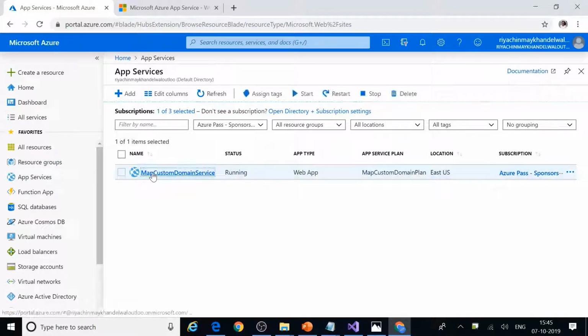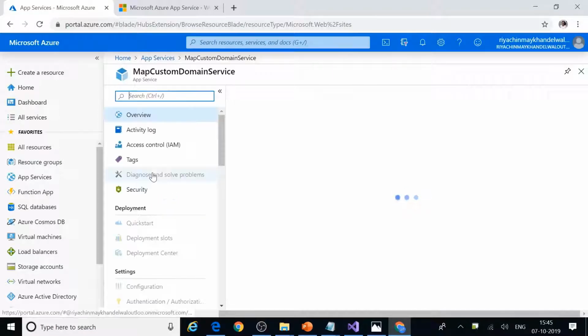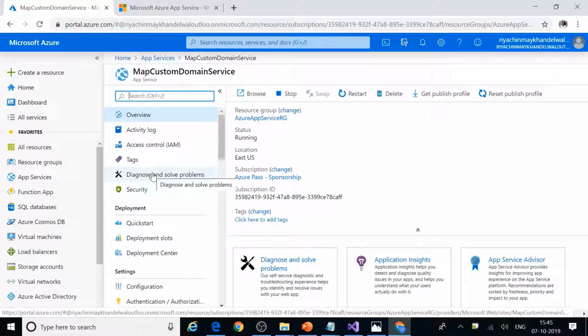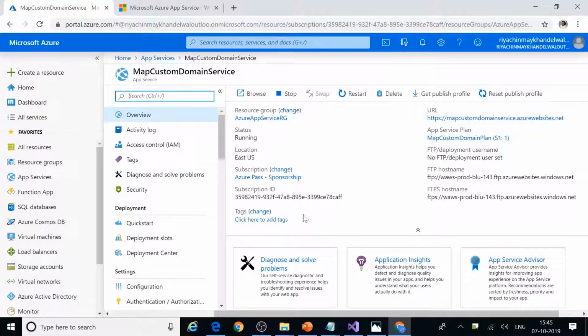Now I'm going to click on this. And here you can find out all the properties of this app service. So here you can find out the resource group, that is Azure App Service RG. Status is running. Location East US. Subscription ID, tags. Right now we have not defined any tags for this. URL, app service plan.